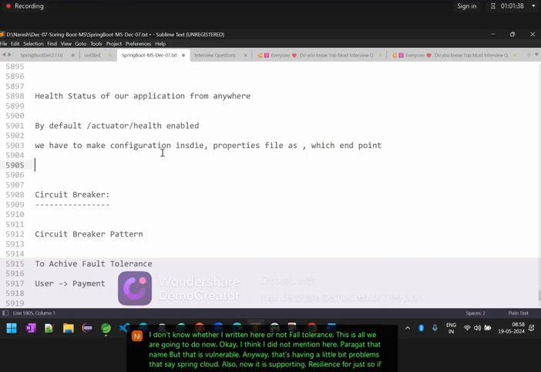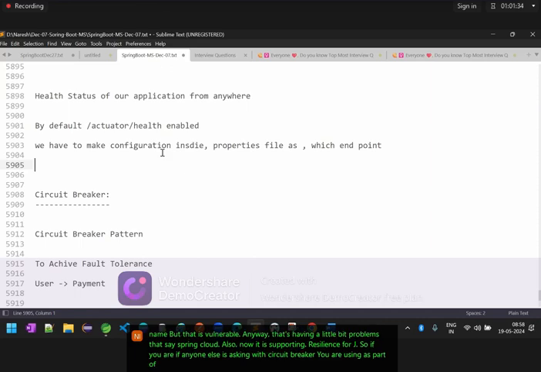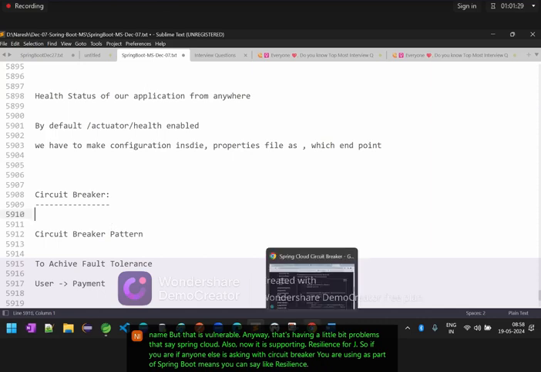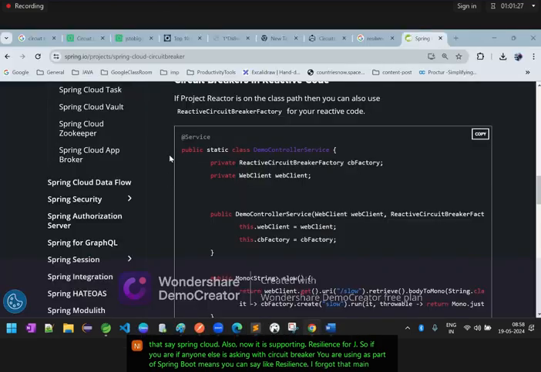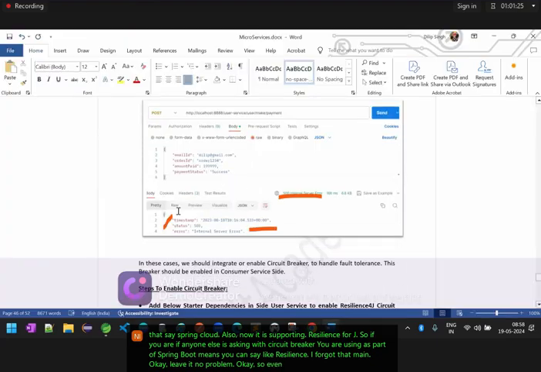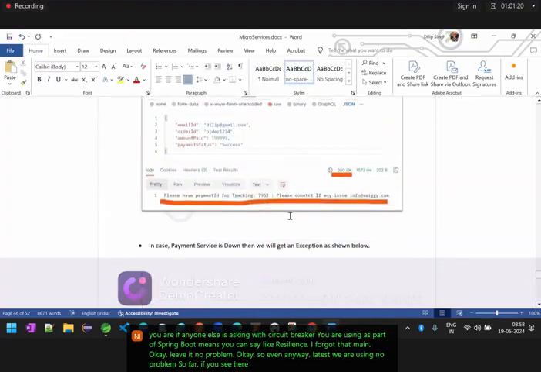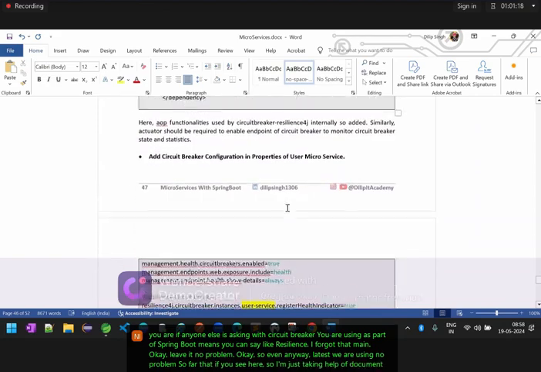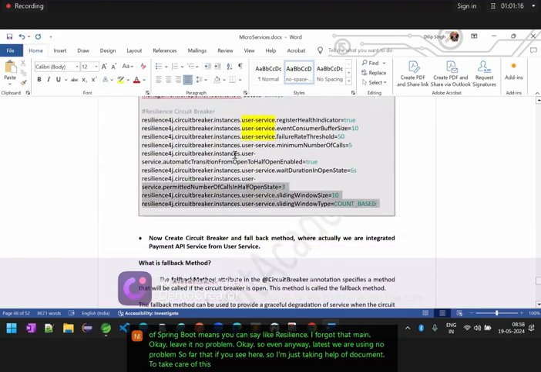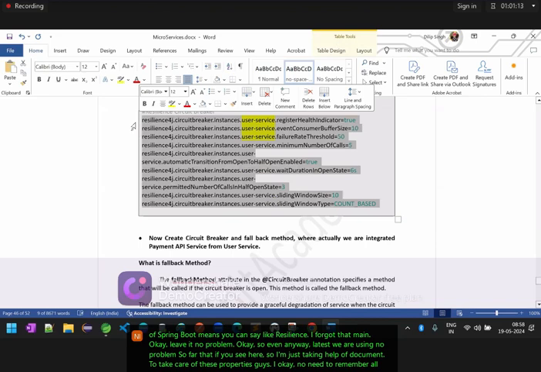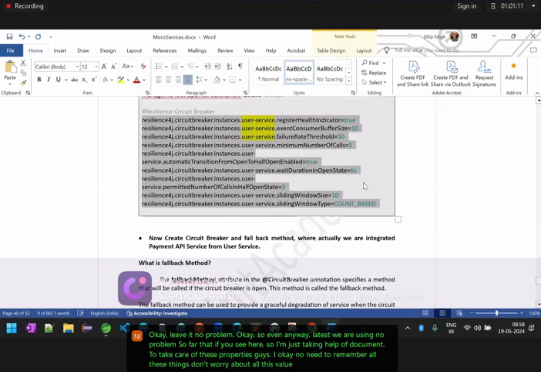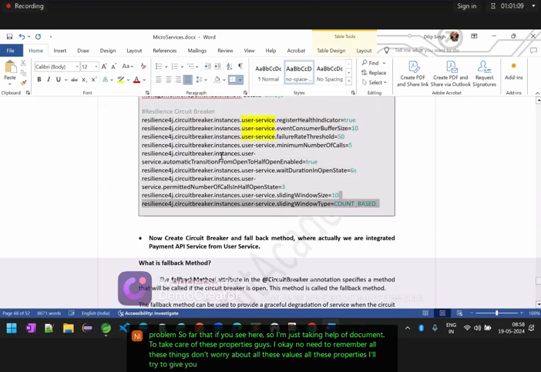So if anyone asks which circuit breaker you are using as part of Spring Boot, you can say Resilience4J. Okay, leave the old name, no problem. The latest is what we are using. For that, I'm just taking help of the document to cover these properties. No need to remember all these things. Don't worry about all these values and properties. I'll try to give you a high-level point of view, as I told you.